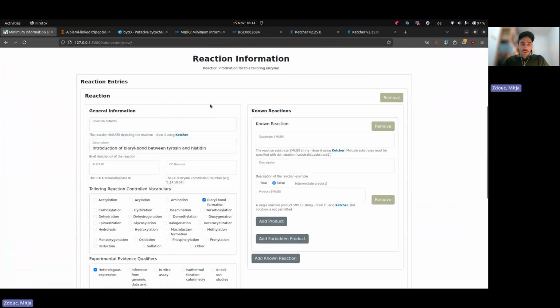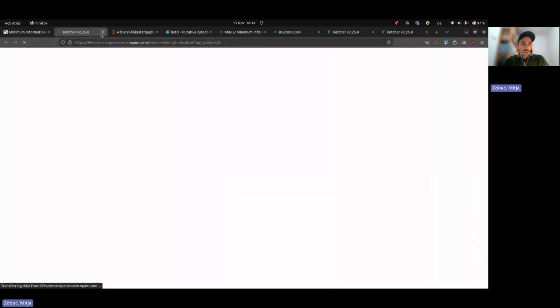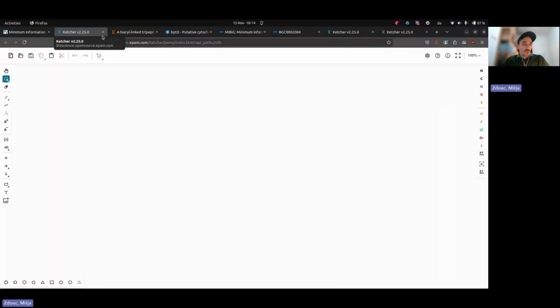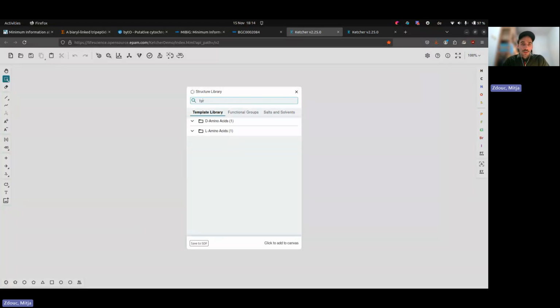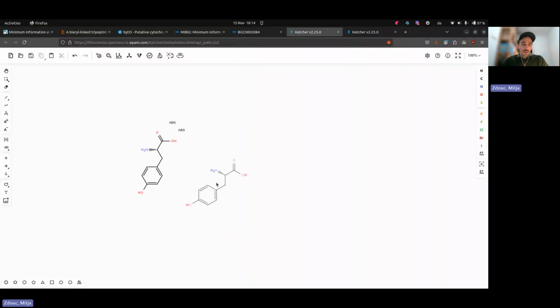For the drawing part, I recommend, or we can recommend, using Ketcher. It's a free open source tool that allows you to draw structures in your browser. So I already opened it here. And of course, we can now go and start drawing this. For example, searching for tyrosine, and L-tyrosine, and we can take it and click it, like edit here.